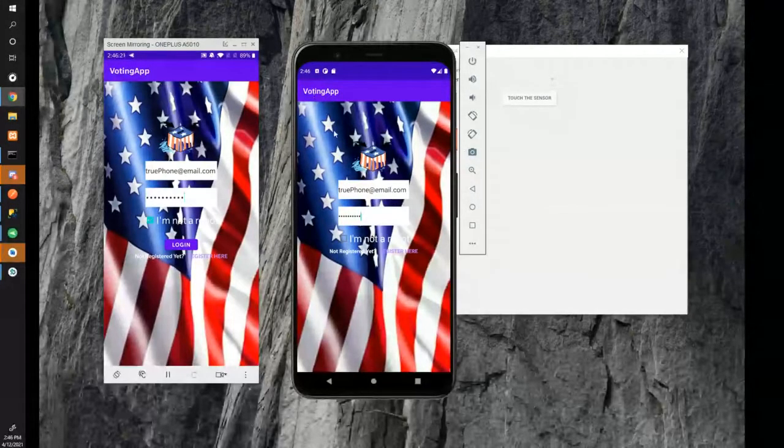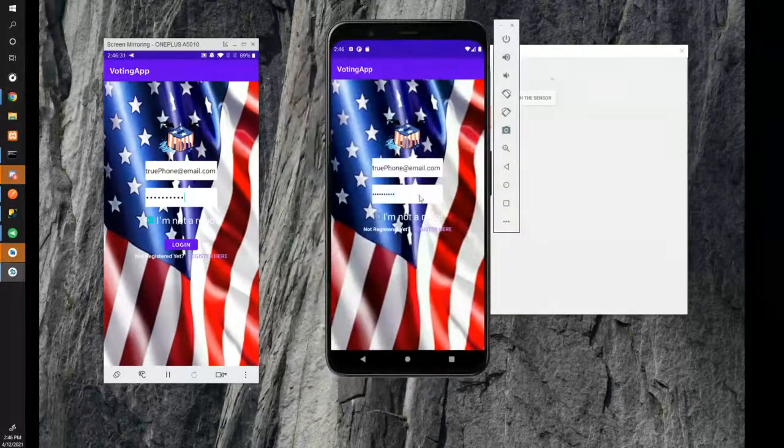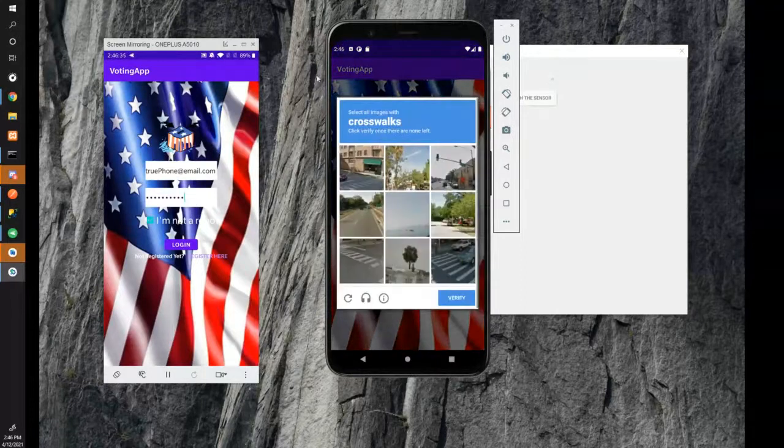We're going to start off with the Android app. I have my real phone set up and an emulation to show the reCAPTCHA.